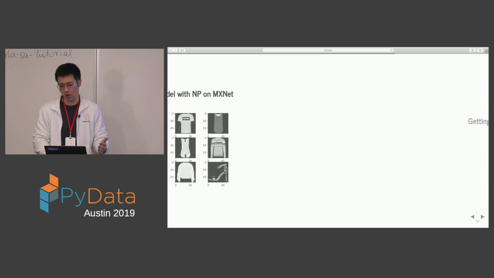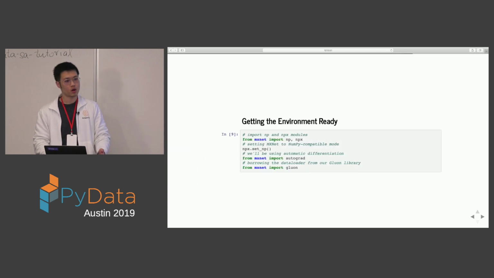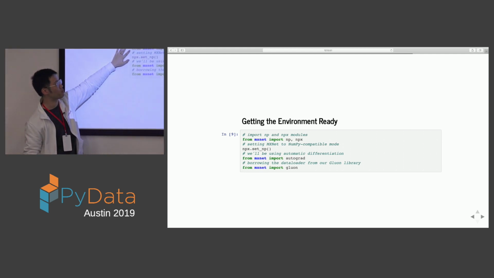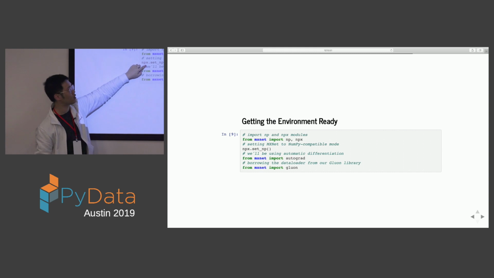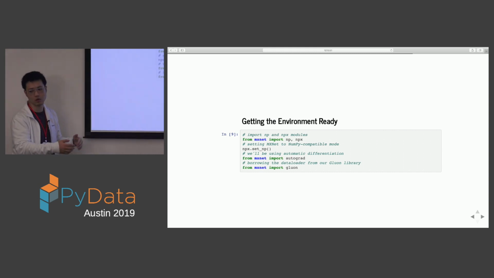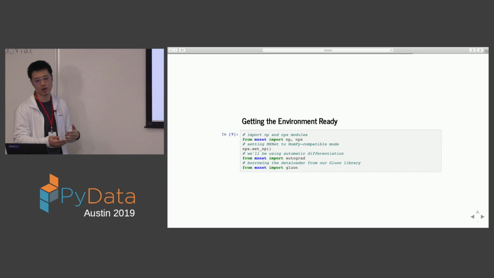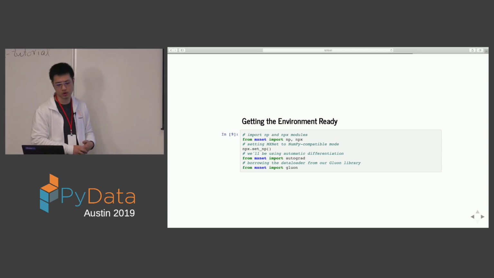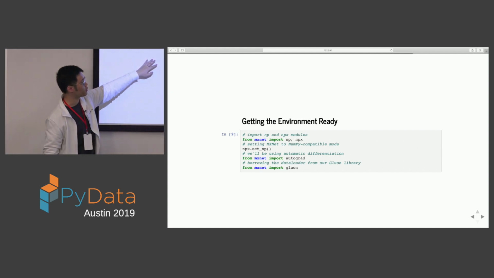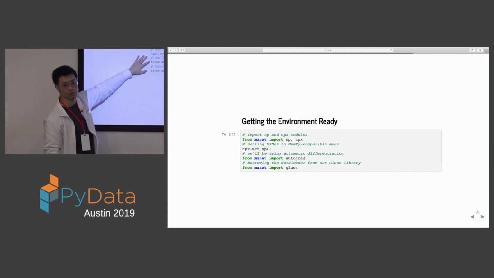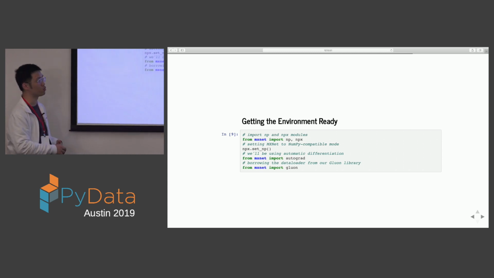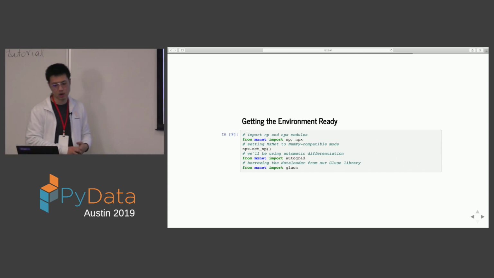Maybe we can build a neural network to do it. So let's prepare our environment first. We'll be importing the np and npx packages from MXNet. And here we're calling this function to set MXNet to its NumPy compatible mode, because we also have some backward compatibility things to address, right? Another thing is that we are using automatic differentiation. So that's why we're importing the autograd module.